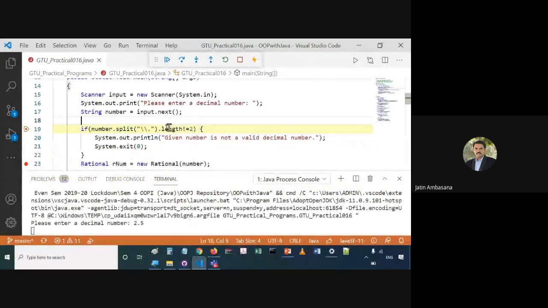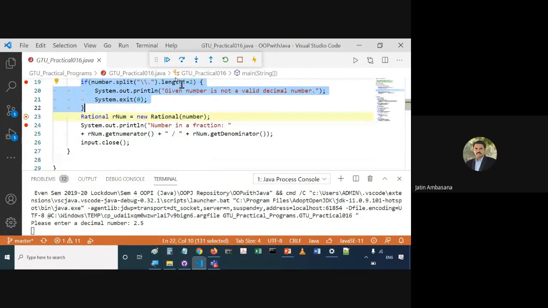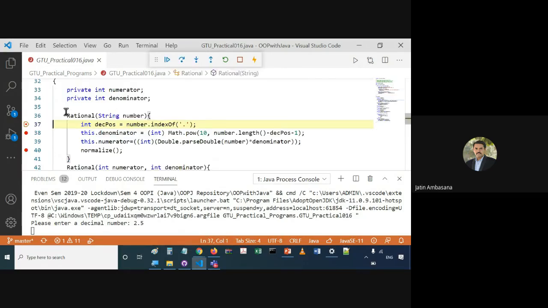We split it and let's see whether it is not equal to 2 or not, or we say step over and it goes out of this if. So it does not go inside the if. That's good. So now we call this new operator over the rational class, and we pass the number also to that. I say step over, it goes into that. Here we have put the point. So the number is 2.5 and what is the index of that? You can see that is 1.